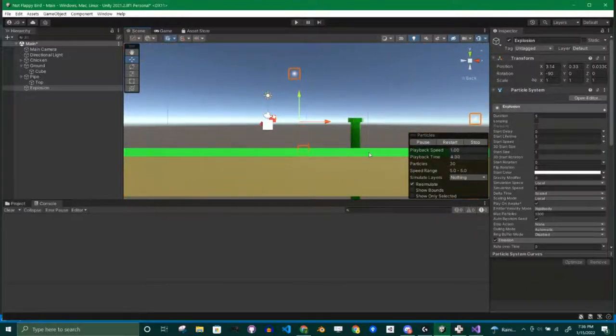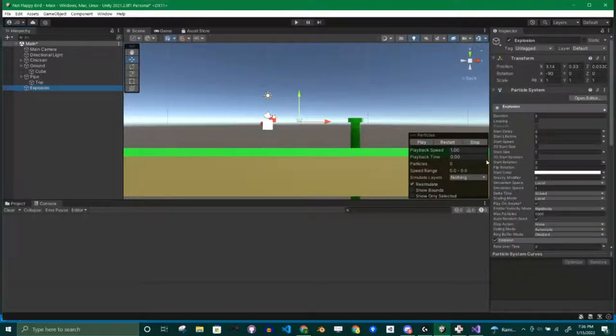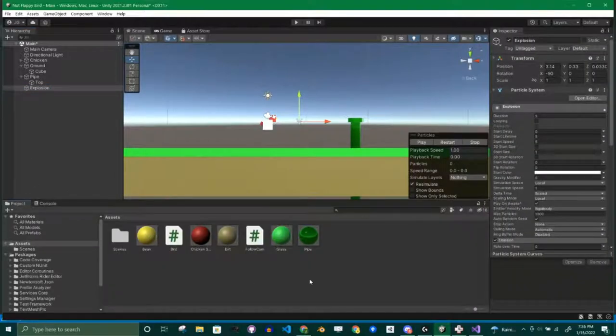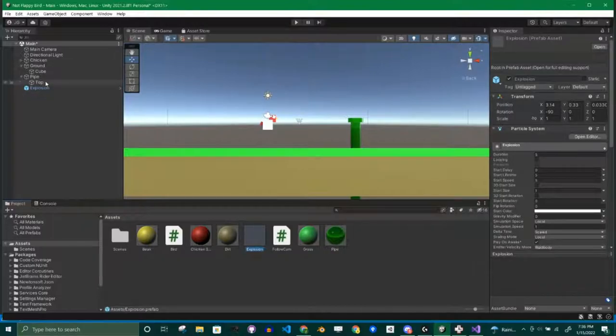All right. Very cool. An explosion. We can tweak this more and get it to look however we want it. But for now, I'm just going to leave it like that. And we're going to turn this explosion into a prefab. So grab your explosion, click and drag it down into your assets folder. And now down here we've got explosion, and up here it turned blue.